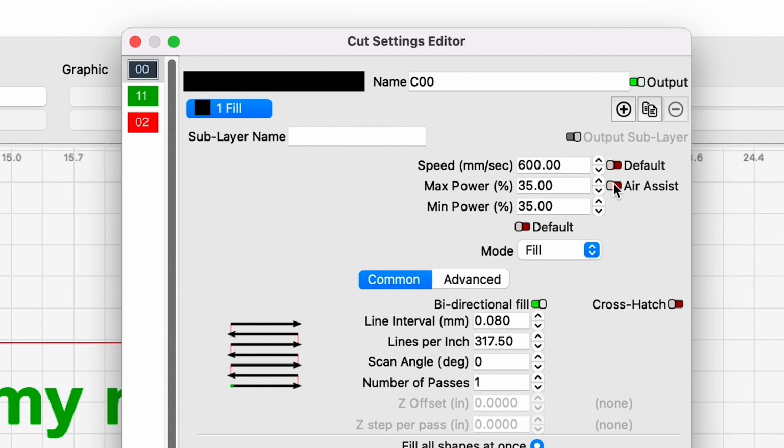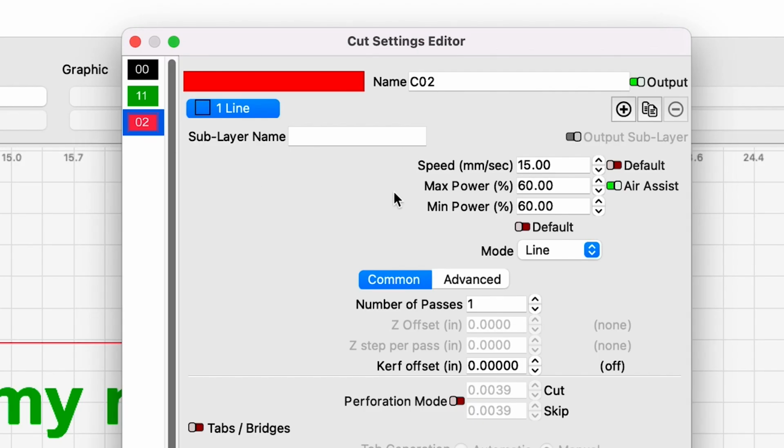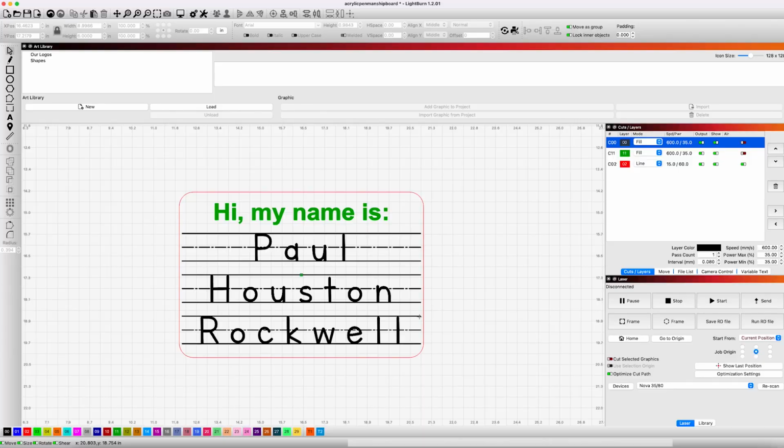It just works better for us with the air turned off, which results in the very minimal air. And if we look at our cut settings, we are running this at 15 millimeters per second at 60% power. Now for this, you want to make sure that you have your air assist on. Before we send this file to the laser, there's one more thing that we need to do.